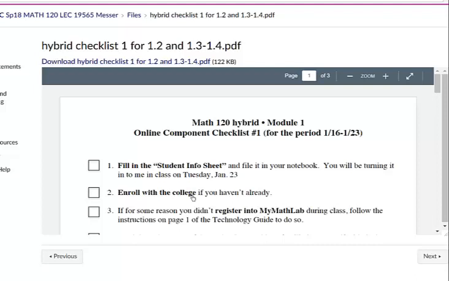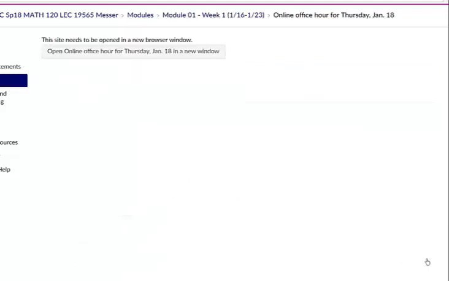And then if you notice when you're in a module at the bottom of the screen, you've got these buttons that allow you to move either to the item before or to the next item. So I've looked at this checklist. If I click next, well, this is a link to take me to an office hour. And so I would choose this and a new window would open up.